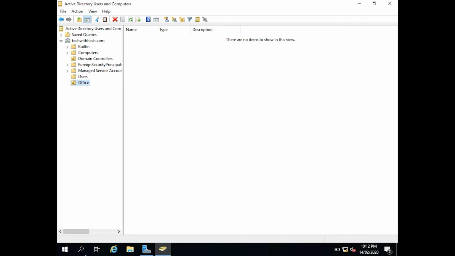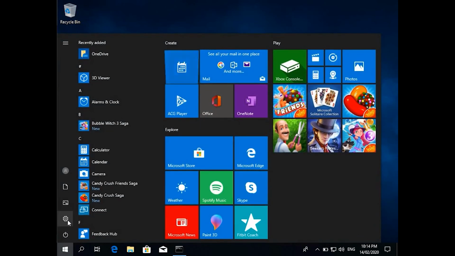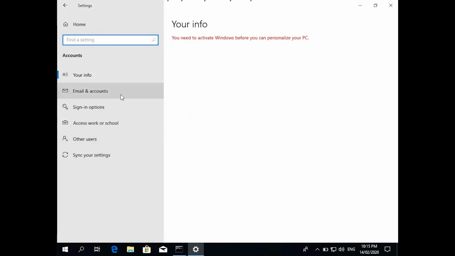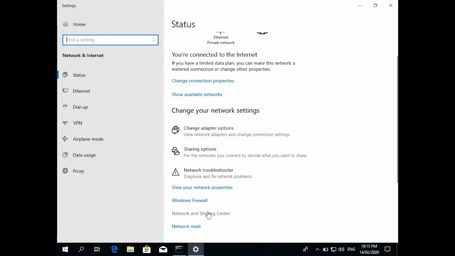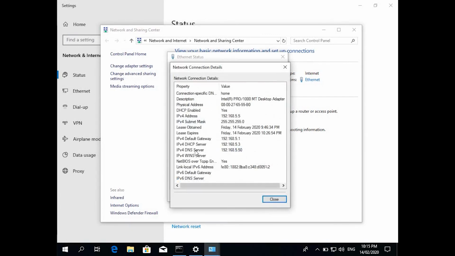Okay, let me see. So adding a new computer to the domain controller, you can. I have a Windows 10 PC here. So what you do is, you go to settings, then accounts. Before that, you need to set the DNS. You need to direct the DNS settings here to the domain controller IP. So if I go here, I have given the DNS settings for this computer as 192.168.5.50. So it will be directed to that domain controller.